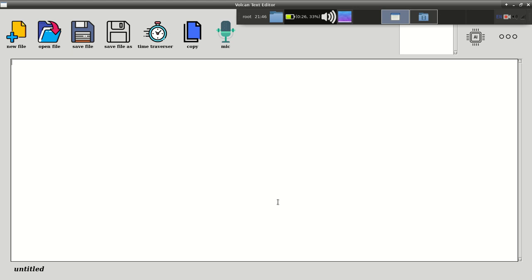Today I'll show you how you can make your own text editor in Python. This is my text editor named Vulkan Text Editor, which I made in Python 3, and these are the basic features. This one is new file, open file, save file, etc. And this one is time traversal mode, copy button, mic button, and then AI button. And I will demonstrate the use of each button one by one to you.